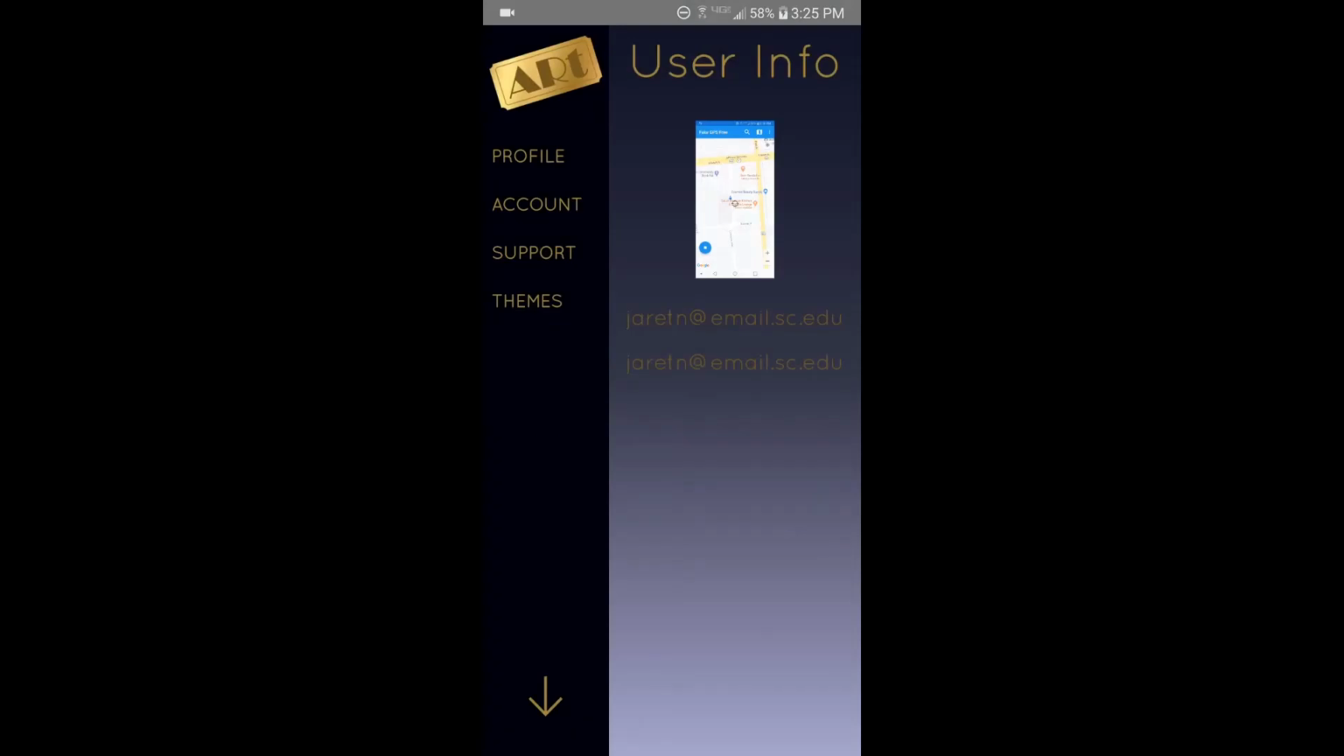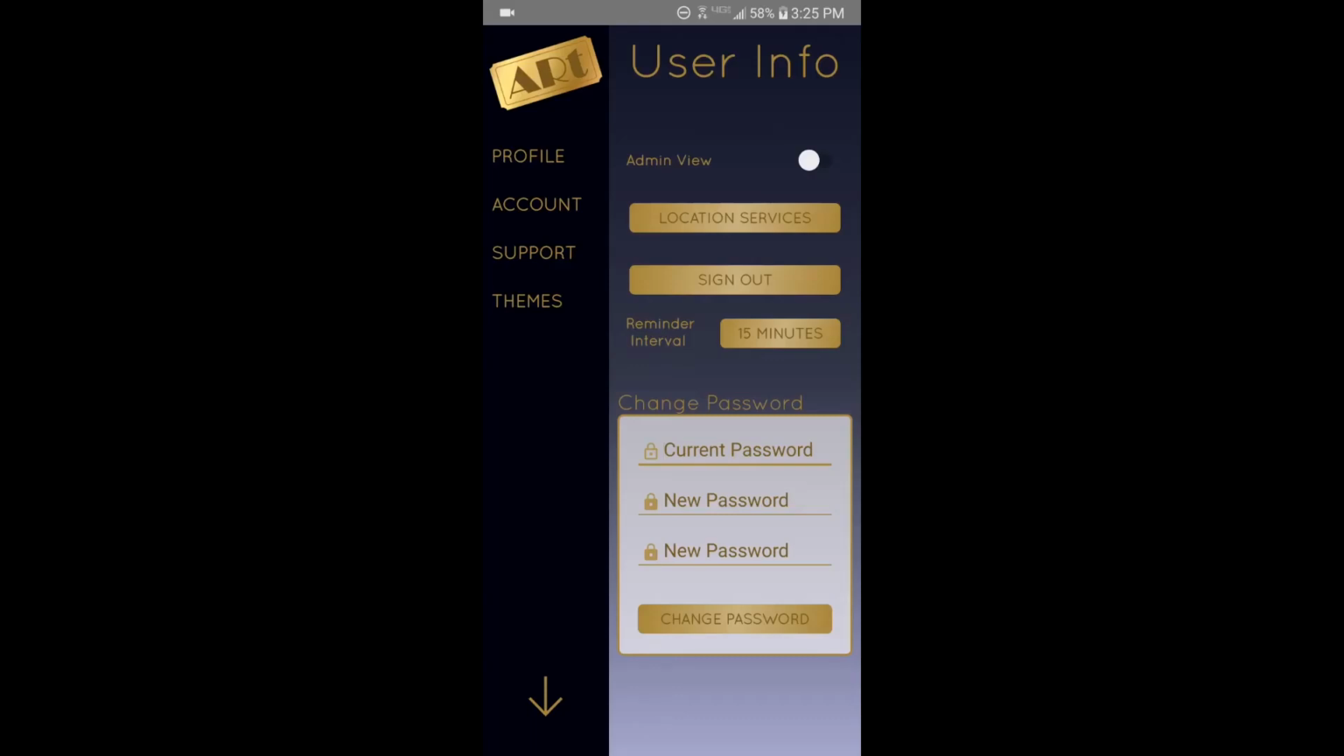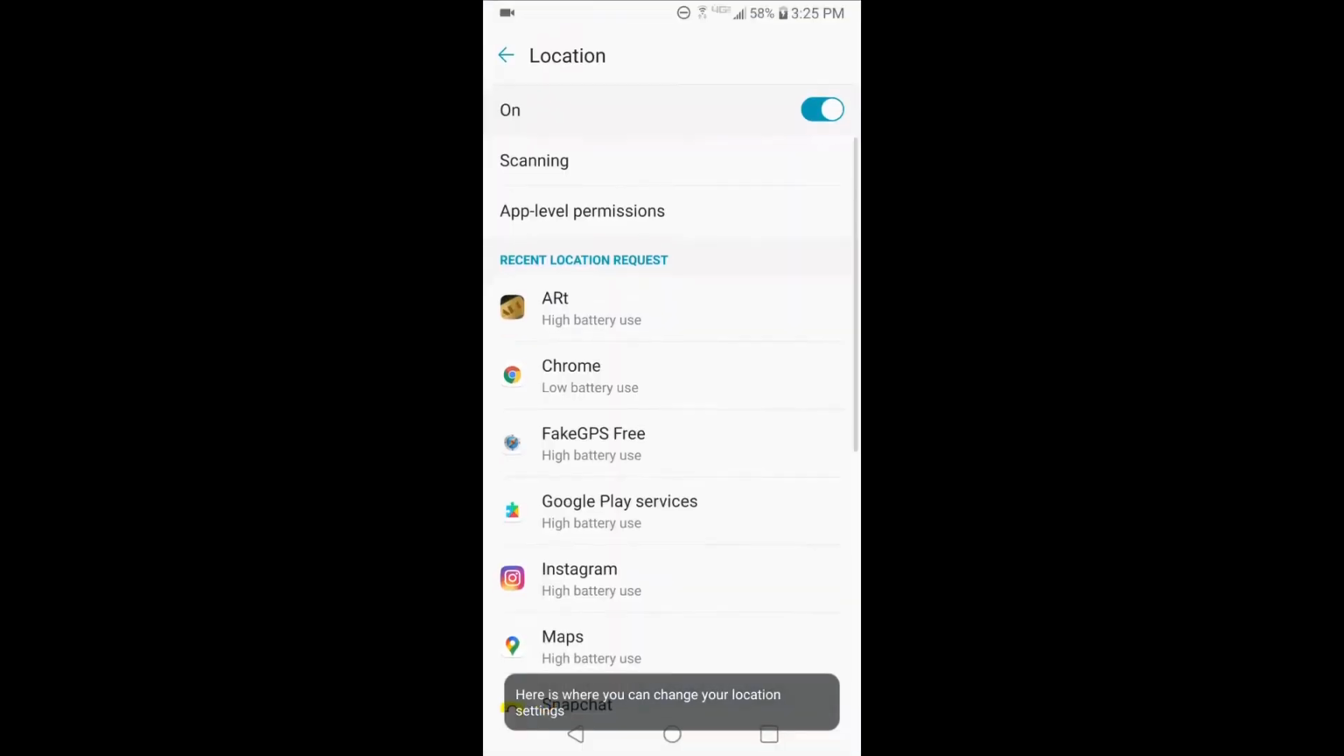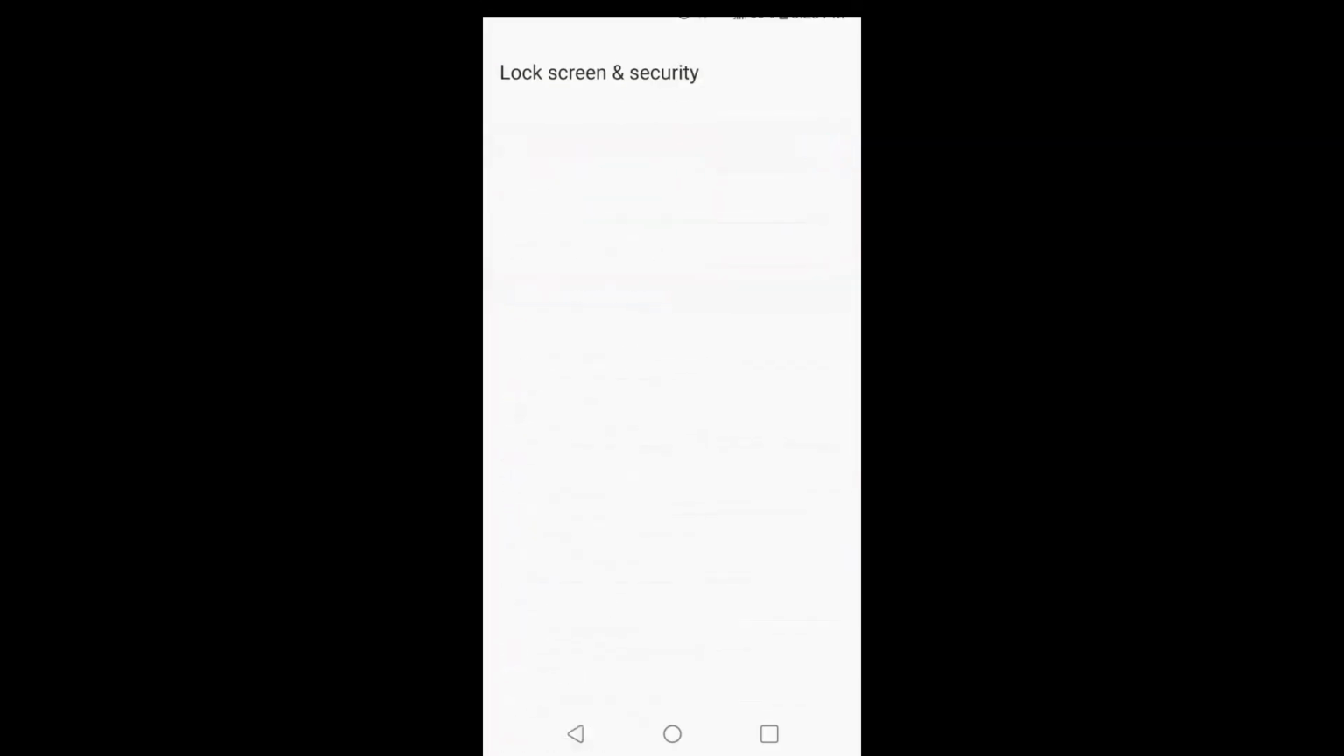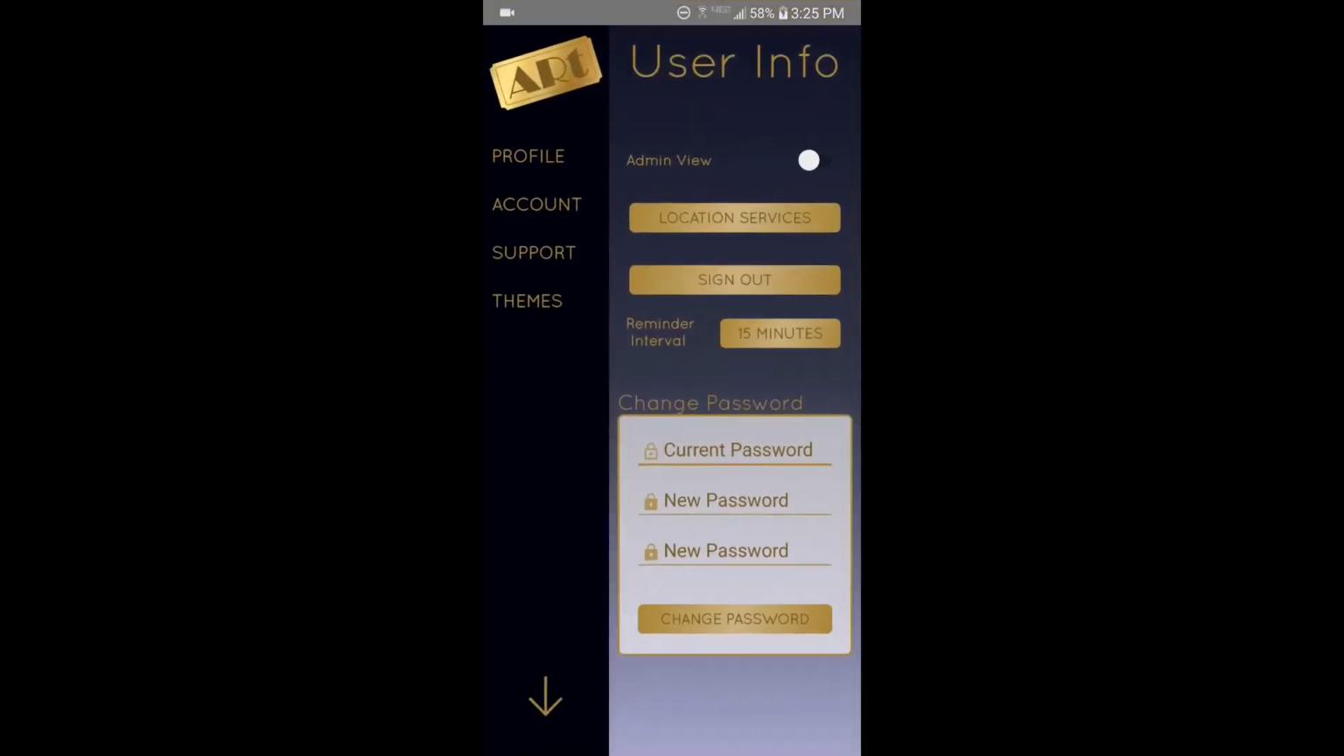So you use these tabs on the left side to access various different settings in the app. So this is the profile tab. And if you click account, you can change your password. You can set the reminder interval for the schedule screen, as I mentioned earlier. You can sign out. You can edit your phone permissions here. This is mainly your location, but you can access any of them from here. You can also turn on and off admin view, which lets you place AR items and delete items, as I mentioned before, as well as schedule items. I'll turn that on for now and I'll demonstrate it in a minute.